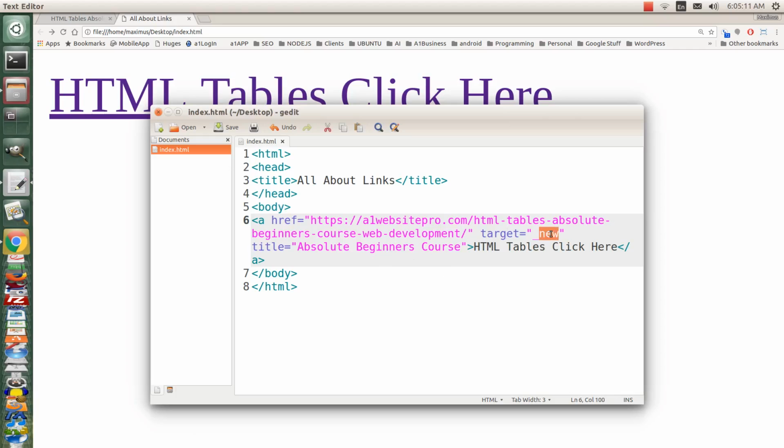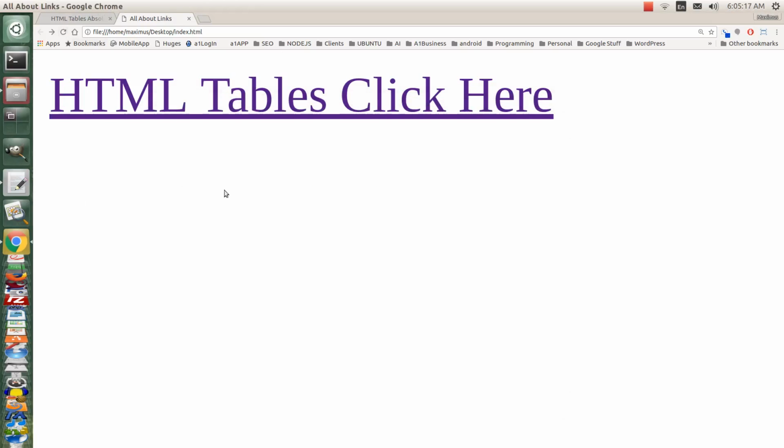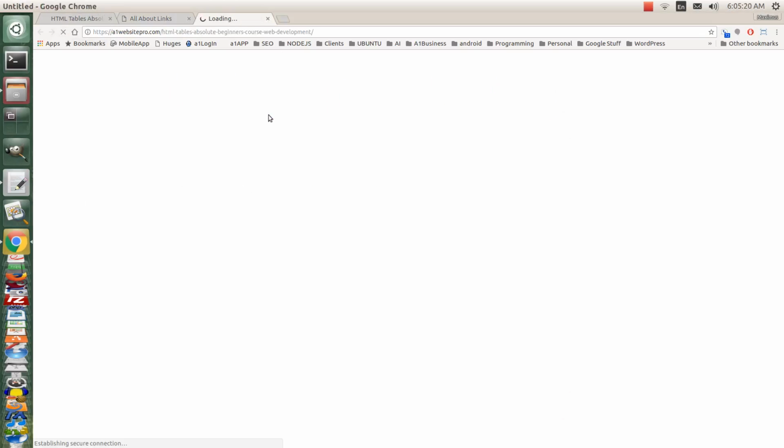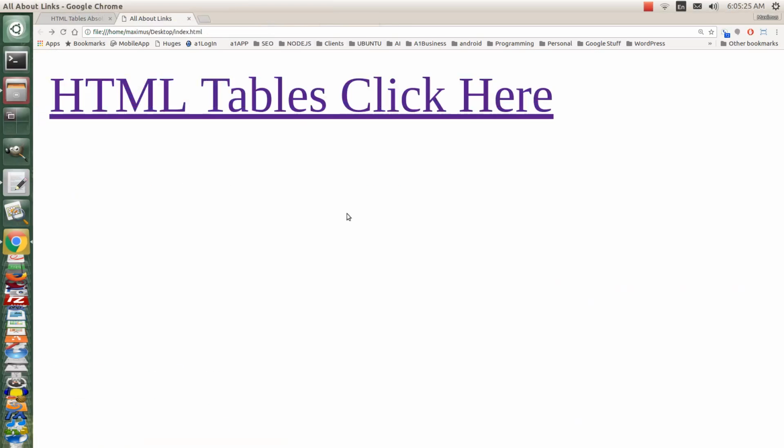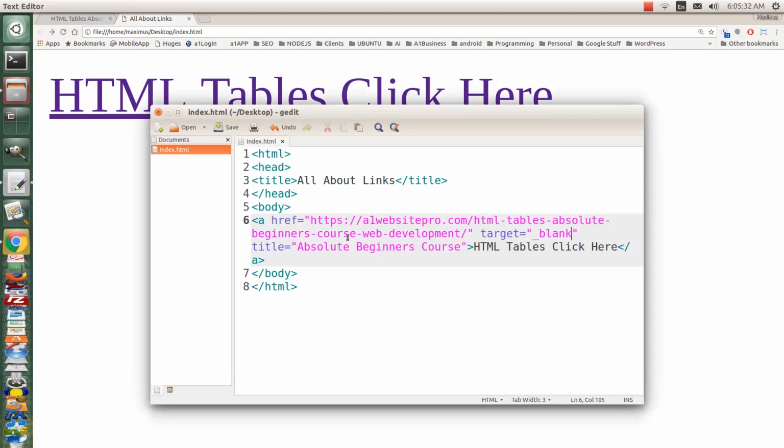There's another one called underscore blank. Let me show you what that does. Let's refresh the page. When we click it in the Chrome browser, it just brings up another tab. In maybe a different browser like Internet Explorer, it might bring up a new window. There are about four or five different targets that you can use, but generally, if I want them to stay on my web page, I'll open it up in a new tab.